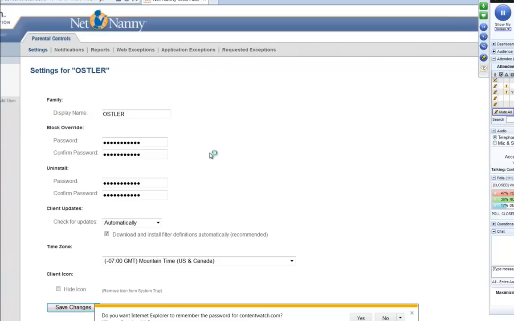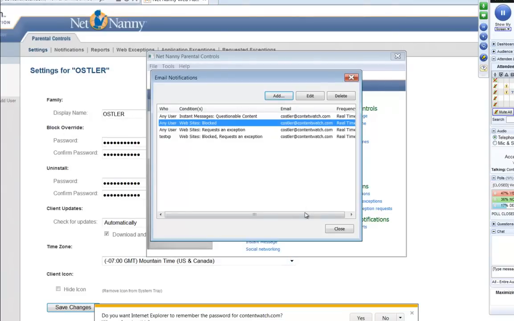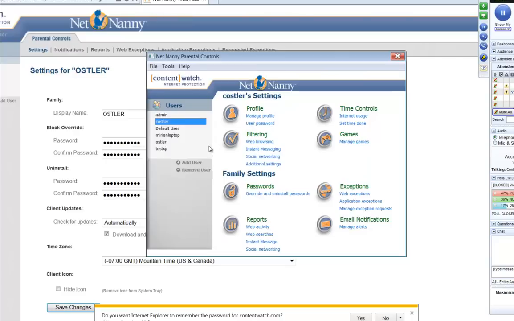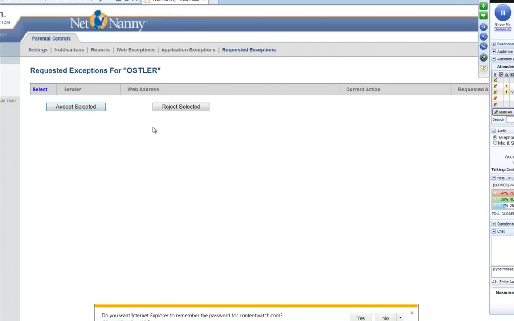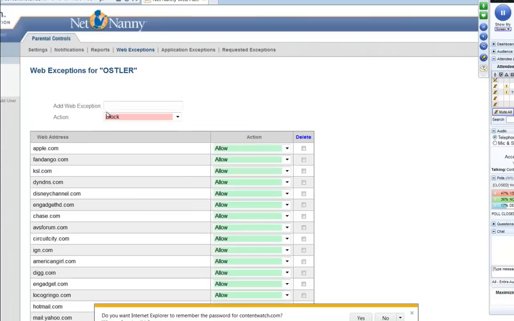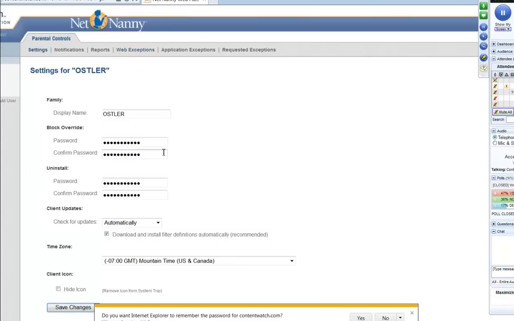Now when you log in here, you'll notice these are the same users, the same settings that you see here in the local Net Nanny settings. The difference is it's all web-based, and these settings will replicate out to your Net Nanny installations. So instead of going back to my computer and using the admin tools, I can make these changes directly from the website. You'll notice these have the same options where I can go in, I can view my requested exceptions, I can allow and deny them, I can create specific blocks and allows like we just talked about. I can manage the settings for my Net Nanny users.